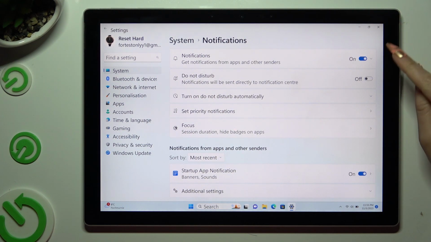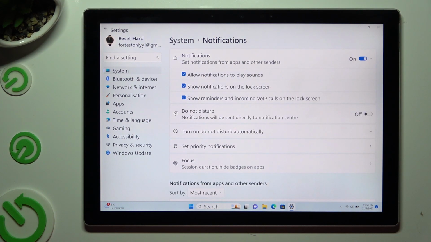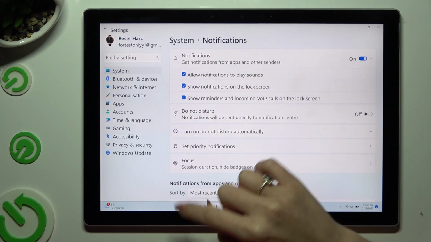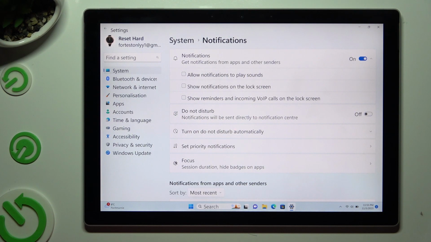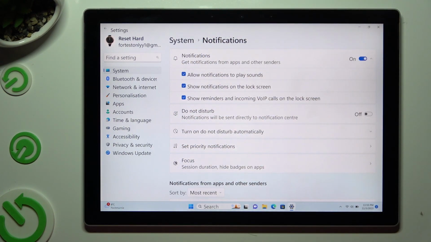You can also click on this icon next to the switcher and tap on the blue squares next to one of those options to disable them, or tap on the white squares to switch them on.